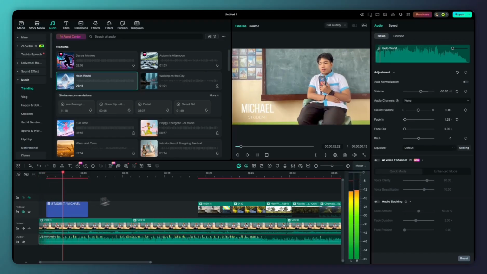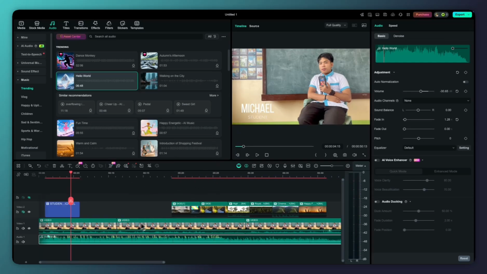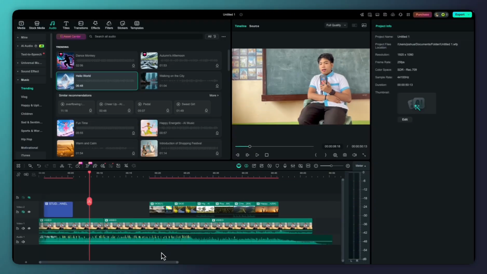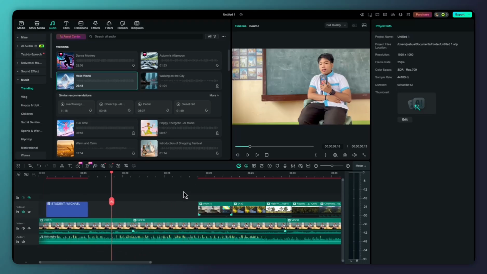That sounds much better. The music is there, but it is not fighting with the voice. And just like this, the music section is complete. Now let's work on the main audio. Good audio is very important. Even if your video looks good, bad audio can make people stop watching. So we need to make sure the voice is clear and not too quiet or too loud.